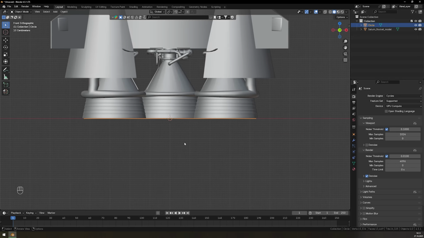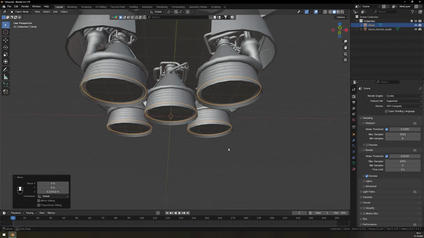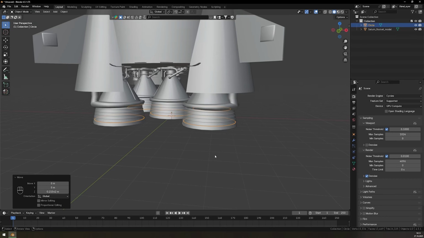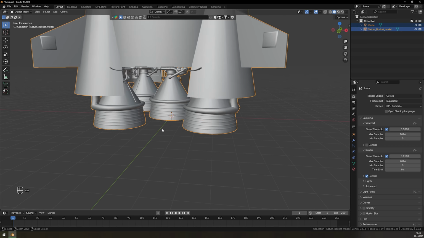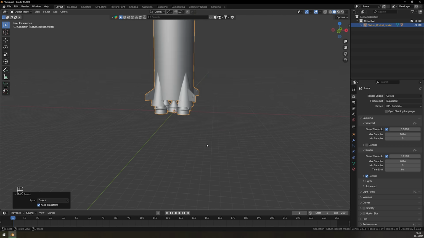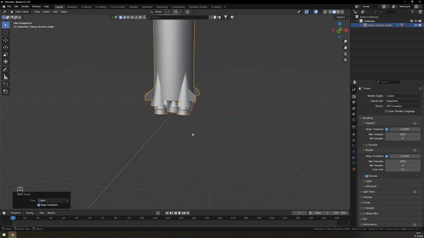Let's move those circles up just a little bit. Press G, then Z, to move them along the Z axis, just enough so they sit slightly above the engines. Once that looks good, we'll parent the circles to the rocket so that everything moves together. To do that, select the circles first, then Shift select the rocket and press Ctrl P, Object Keep Transform. Now, if you move the rocket, all the circles will follow along perfectly.